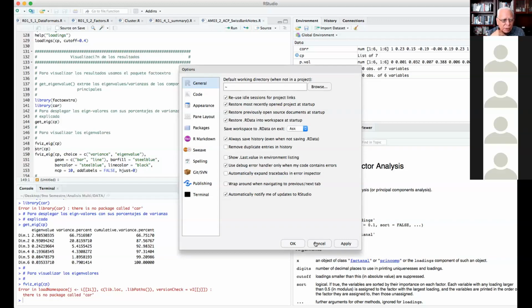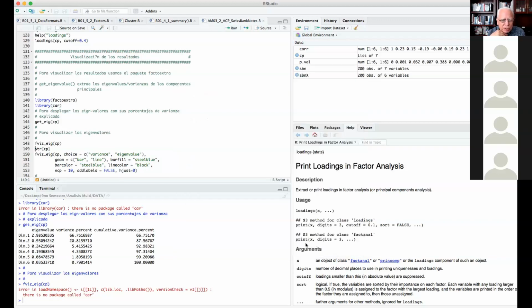So there's a problem with RStudio, because it should show you the two windows, okay? So you have to reinstall RStudio and make sure that you're running the last version of R, which is the 4.1.1. Okay? But that's going to take some time.